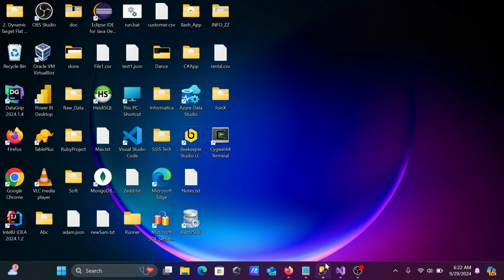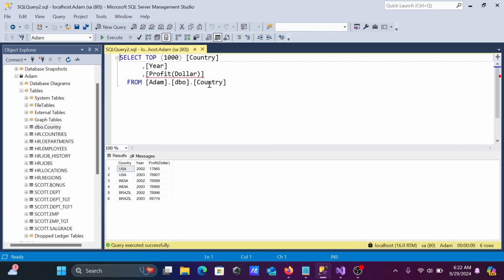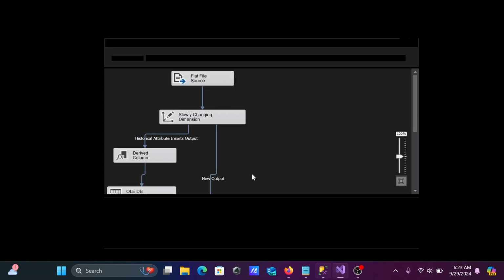First I'm going to show you the table that I'm going to use. Here is the country table, and these are the records inside this country table. So let's perform the pivot transformation.